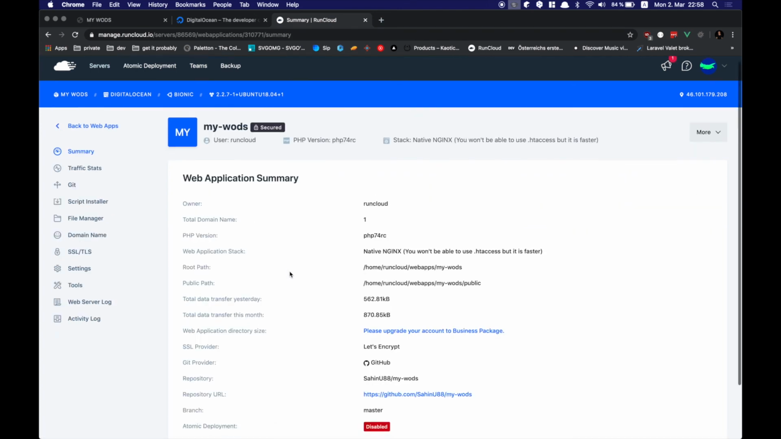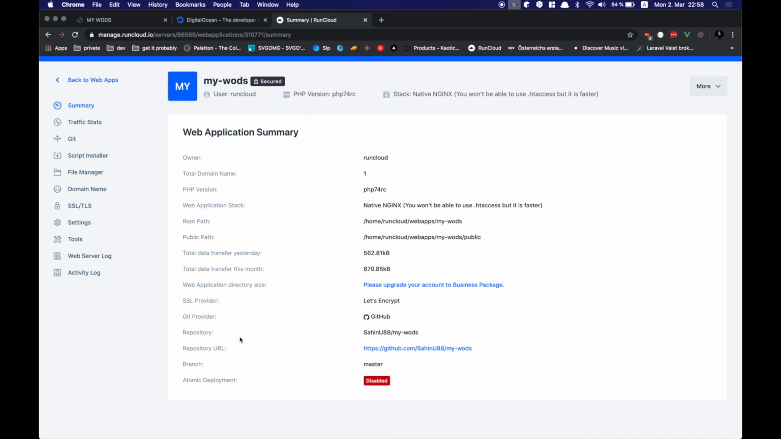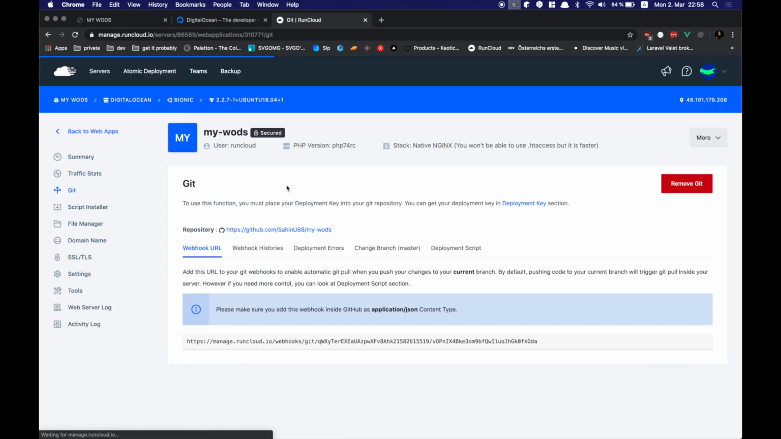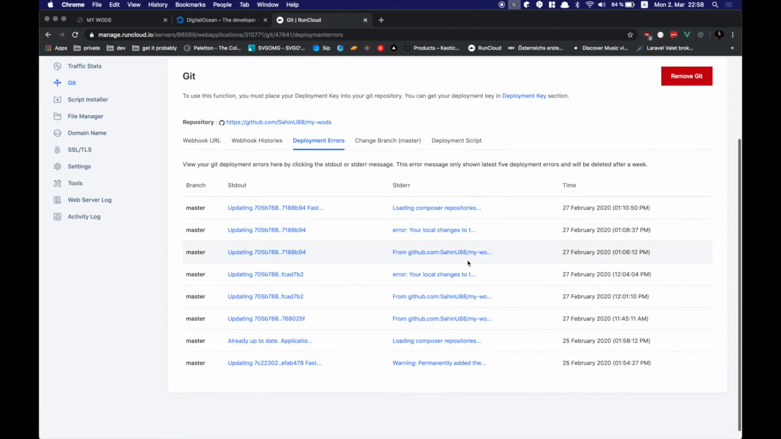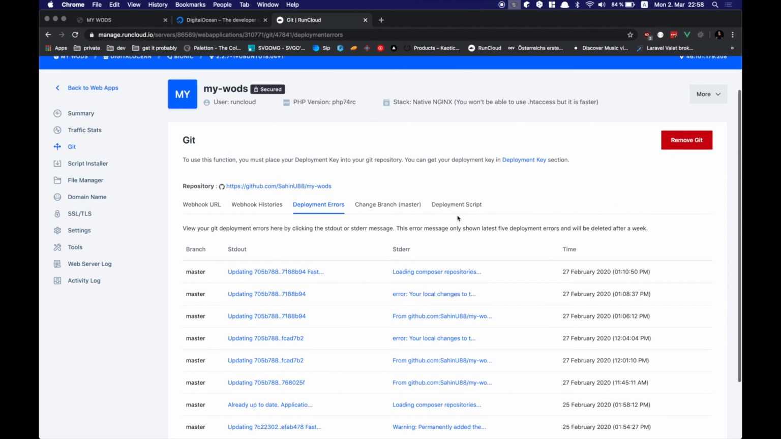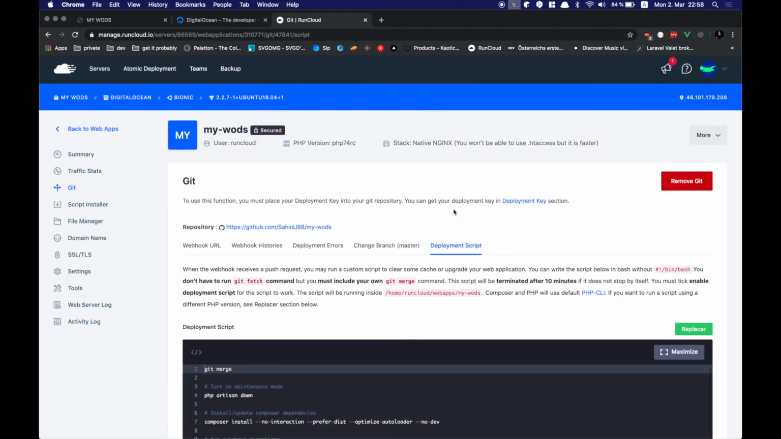7.4, and as you can see, it's connected to my GitHub account, and I'm also using a Git webhook, so if I do a new Git push to my master branch, it will deploy. And as you can also see here in the beginning, I had one or two beginner mistakes, which I resolved then. Yeah, and that's more or less it.